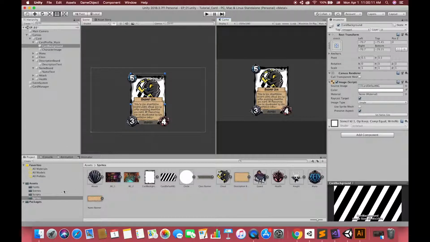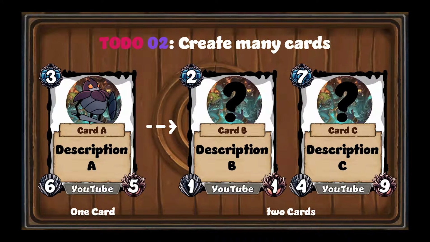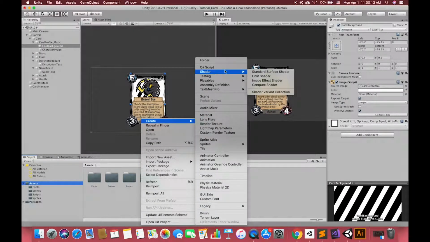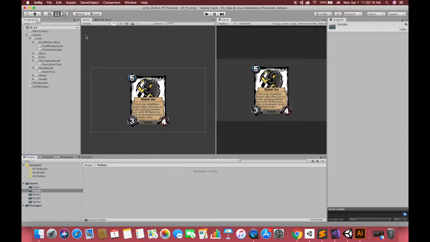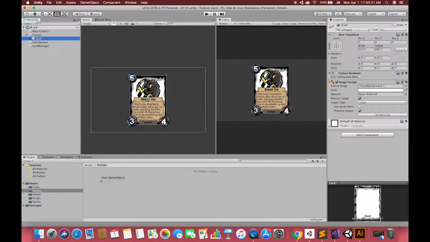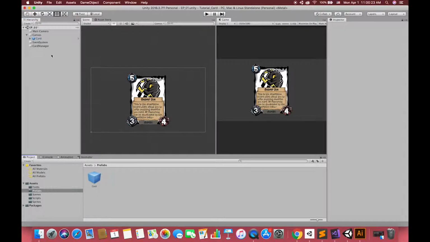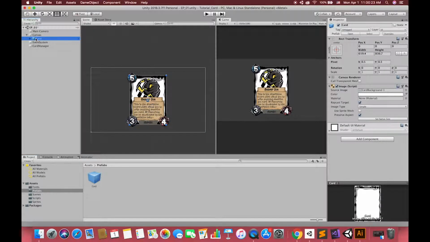Alright, let's finish the main task of our tutorial. We want to create more than one card game object in our game. So let's create one new folder called Prefab and drag our entire card game object from the Hierarchy window into the Prefab folder. The game object and all its components and child game objects become a new asset in your Project window.